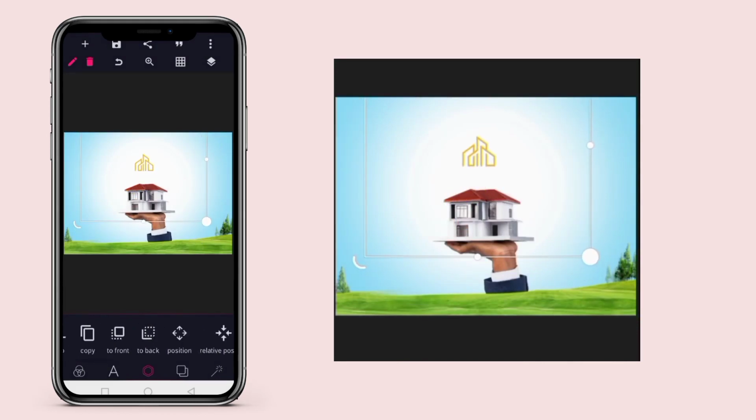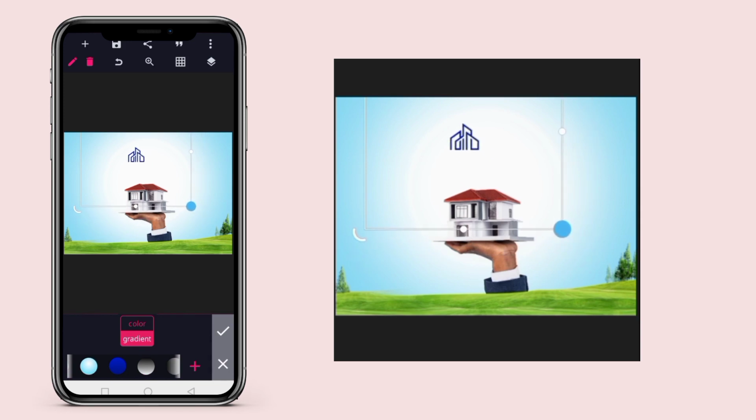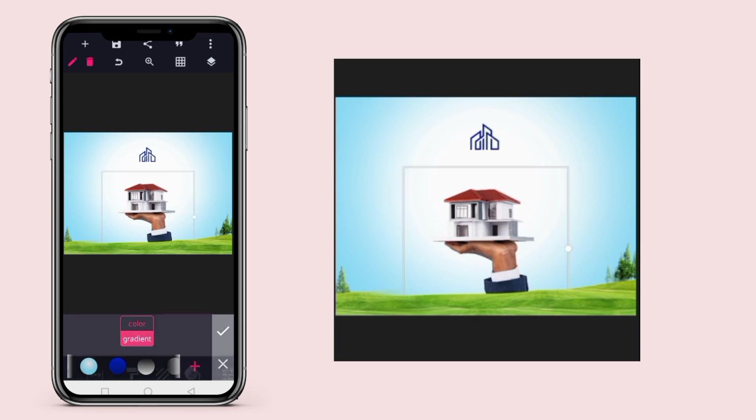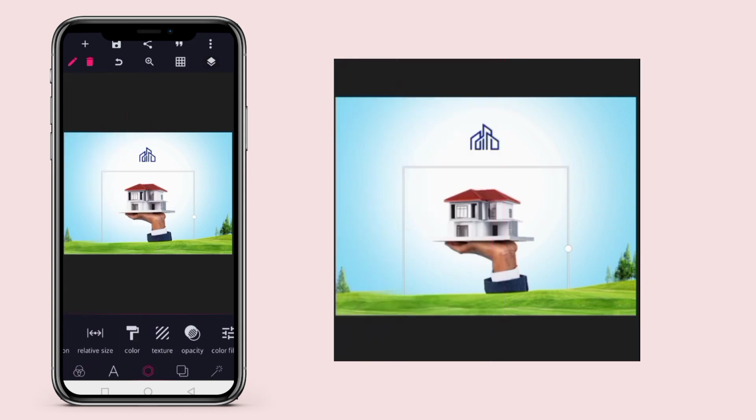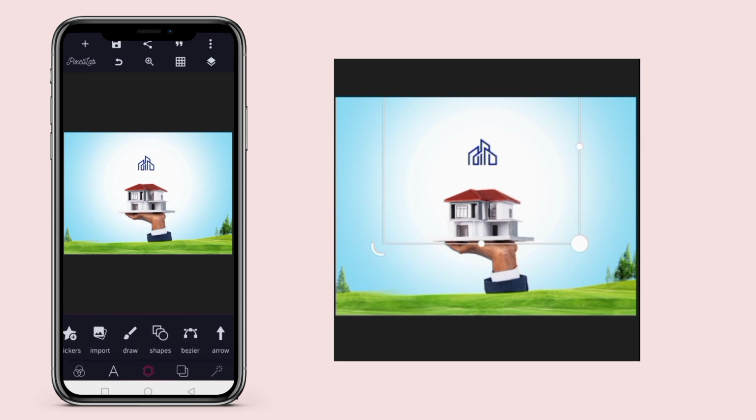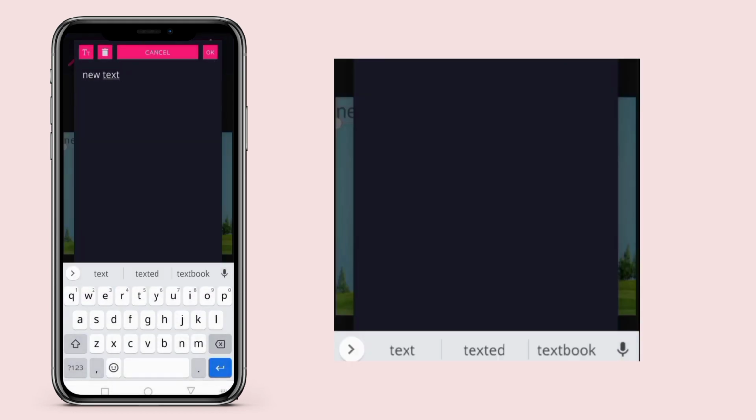The next thing I did was to import my logo, the logo I used, then change the color. Always make sure you lock your elements, or your design layers, so that you won't mistakenly scatter what you've arranged.